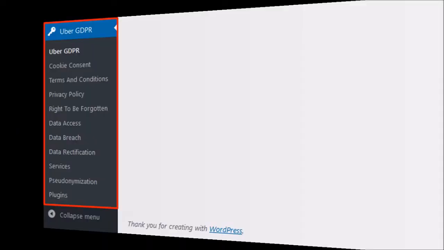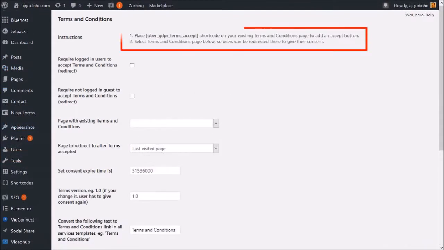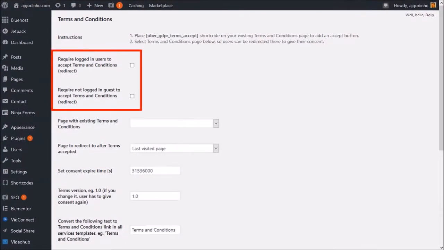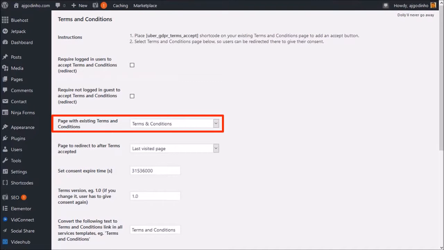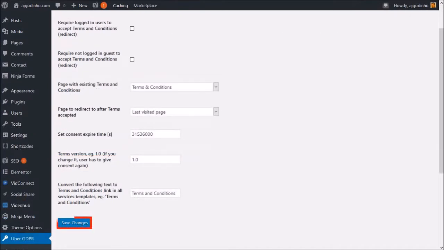Now let's look at the Terms and Conditions section. First of all, you can add the shortcode on your Terms and Conditions page at the bottom, so an Accept button like this displays. Let's go back to the Terms and Conditions section, and you can check these two boxes to require both logged in and guest visitors to accept the Terms and Conditions. In this section, you can choose the Terms and Conditions page if you have one, as well as choose the redirect page, and finally click Save Changes.